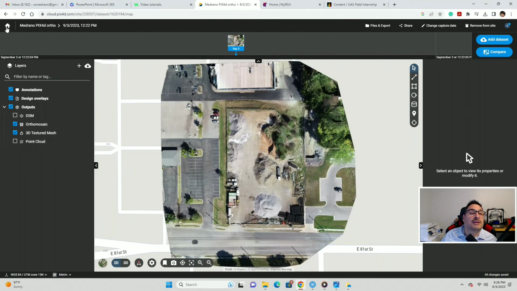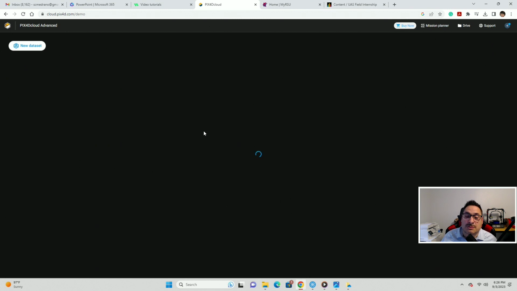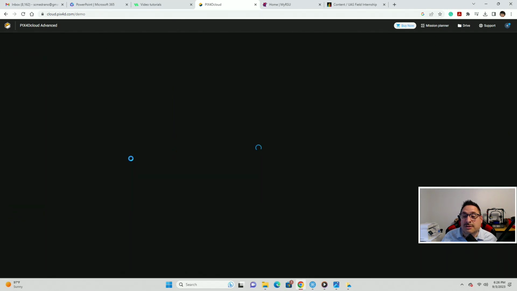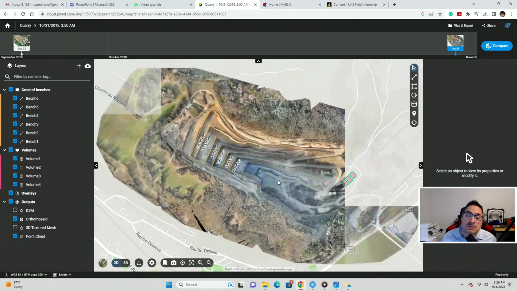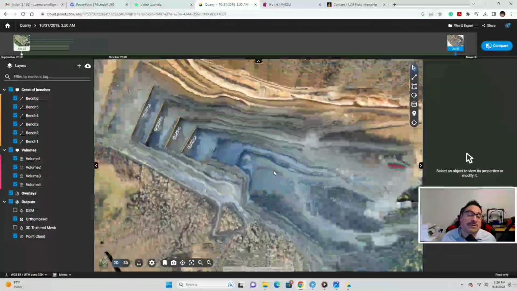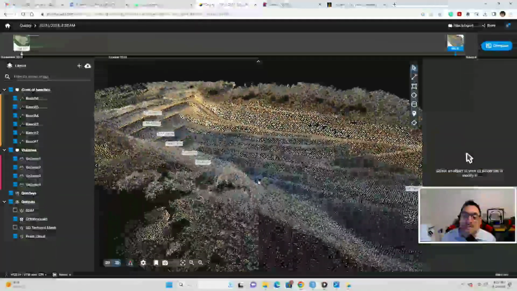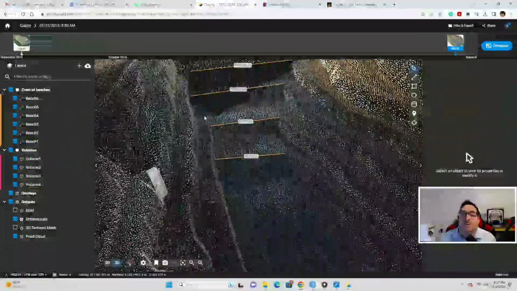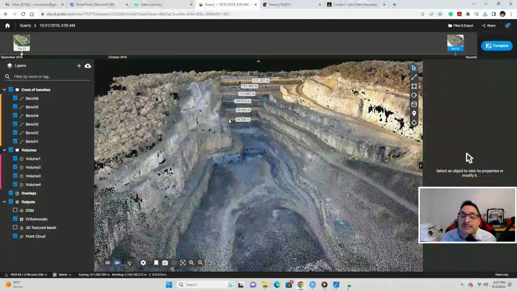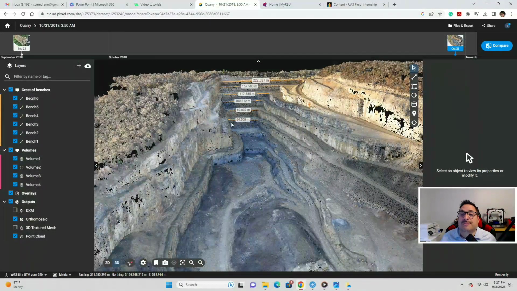Back here in the front. Let's see if I can get back to demos. Let's go in and look at this one. So using some of those tools that I just showed you on the other map, let's go into 3D. We can use those tools to make measurements. So in this quarry, someone has gone in and put these measurements here, and that means something to someone.